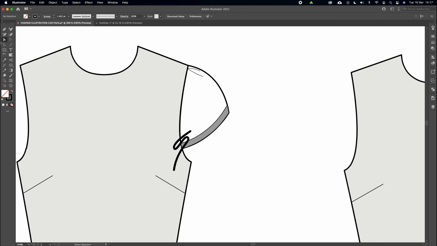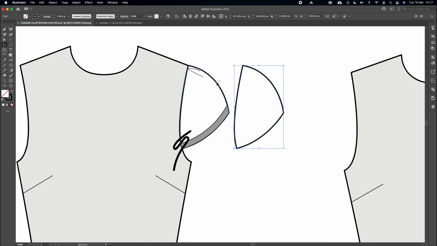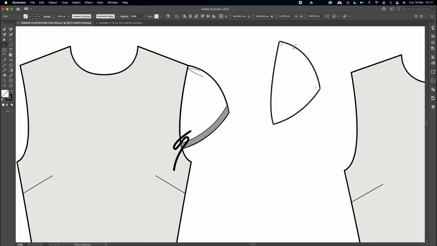Next what I'm going to do is get my big selection tool. I'm going to click on this element, copy and paste it. So we now have two. We have this one, and we also have this one.